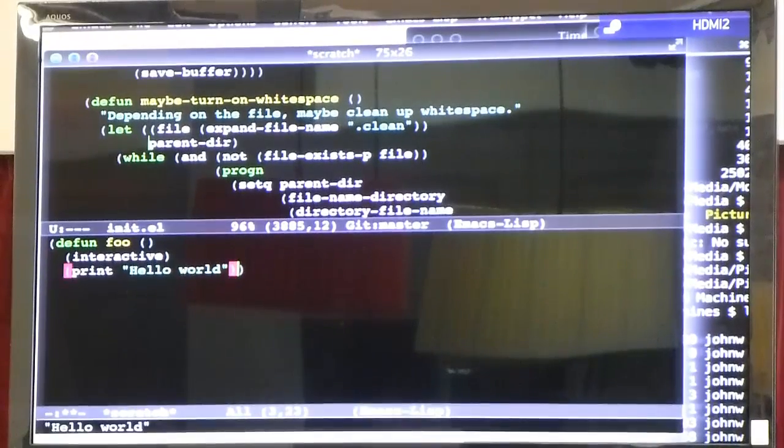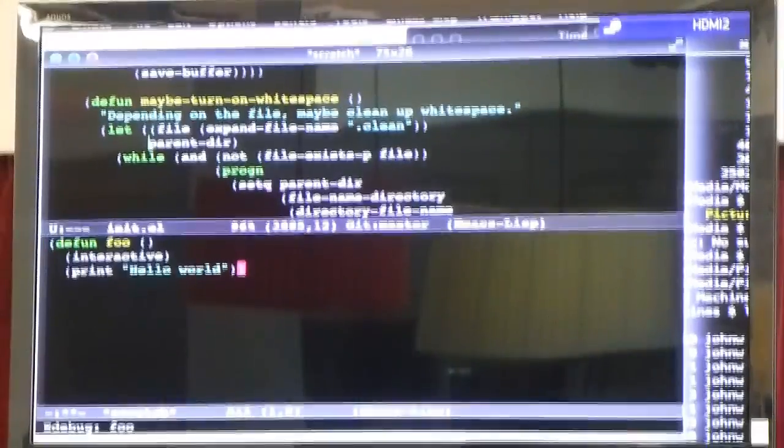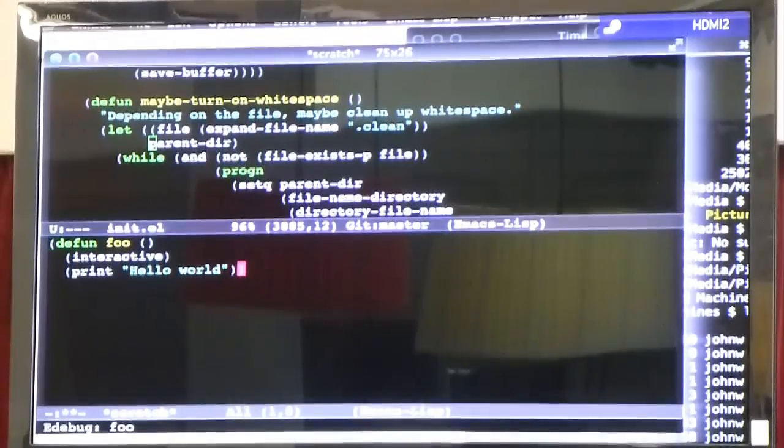Is print actually a function in Emacs Lisp? Yes, it is. God, using too many languages. All right, so instead of using C-M-x to evaluate your defun, you use C-u C-M-x. And now you'll see in my mode line, it's Edebug foo.